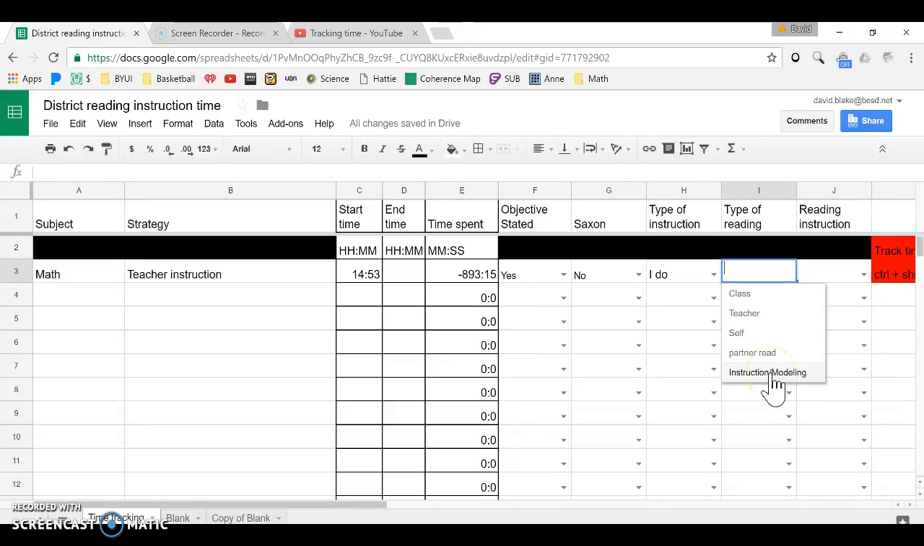Now, I would say that if they're in math and they're doing story problems, this might fit into one of these. Hopefully, the first couple, they're doing instruction and modeling, but you can see how that might fit in there. And then reading instruction, was there instruction happening, yes or no? The important part that you need to fill in is Saxon, yes or no. It'll just help calculate the formula. And then the rest of the things you can fill in as you need to.